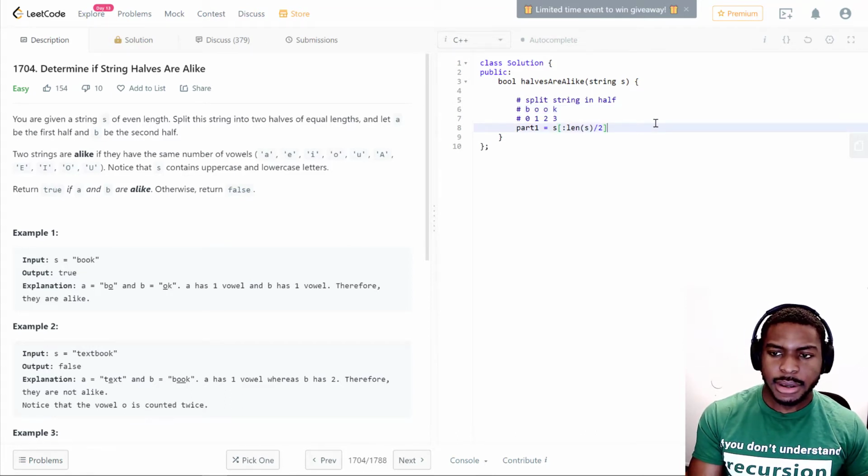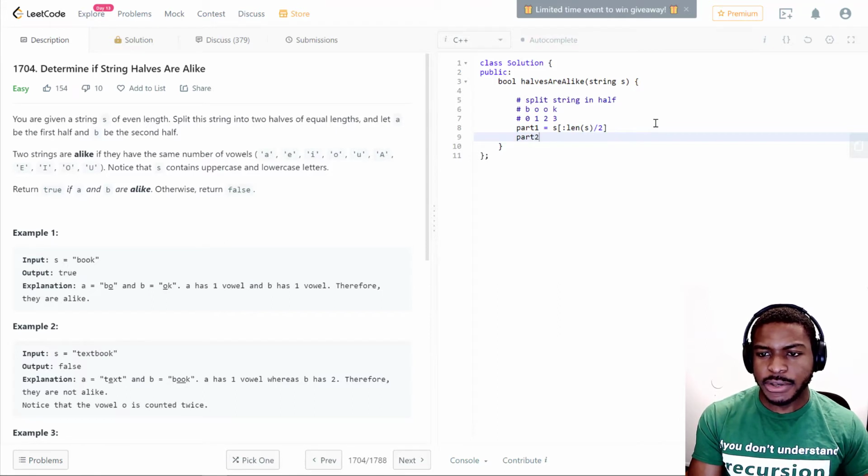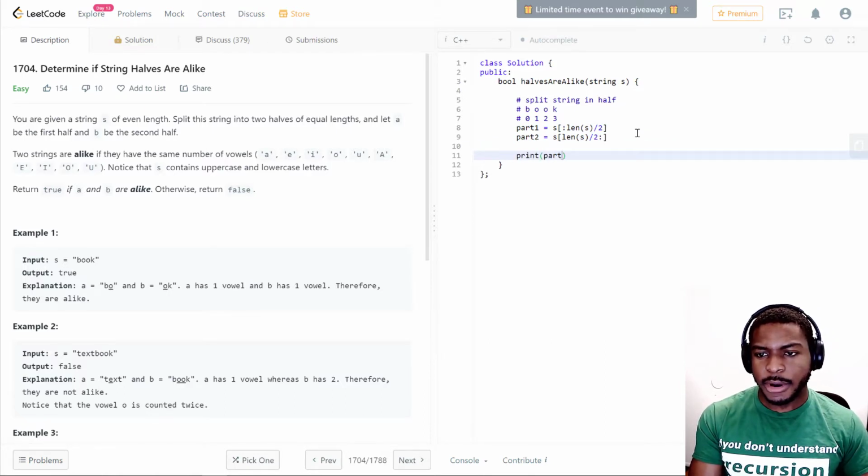So then let's try for part 2. Part 2 should be equal to s, and we'll slice it. Since we had this as the ending point for part 1, the starting point is inclusive, unlike the ending point. So we should just be able to say length of s divided by 2 to the end. And let's just go ahead and print part 1 and part 2 and run it.